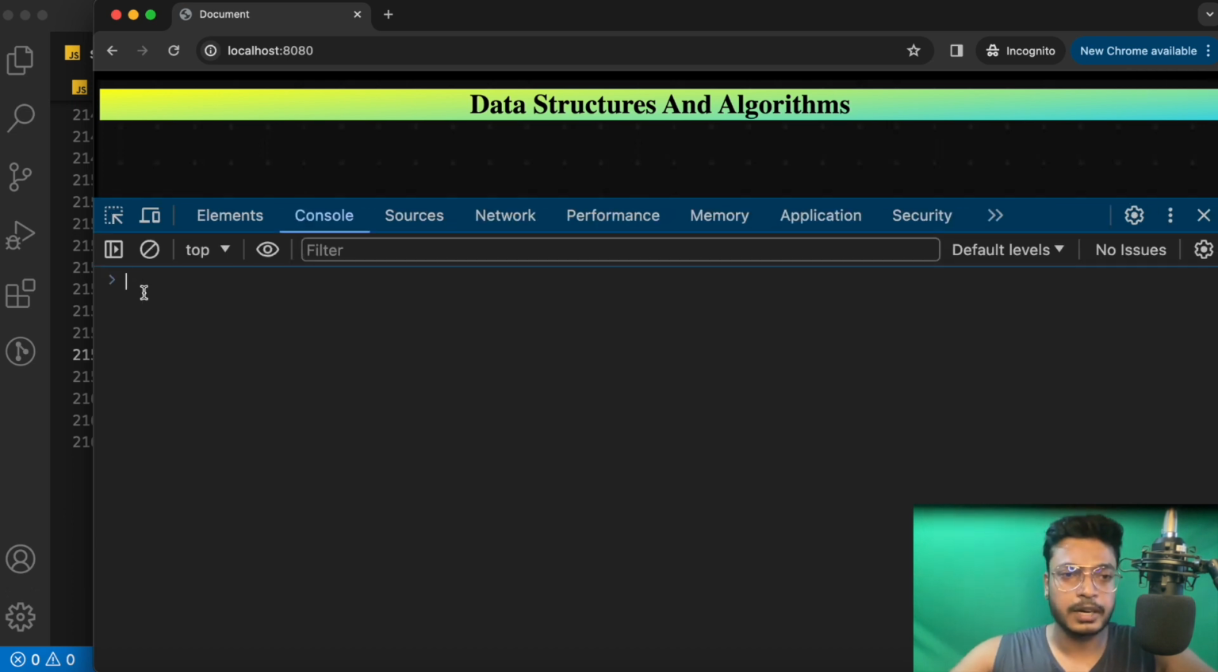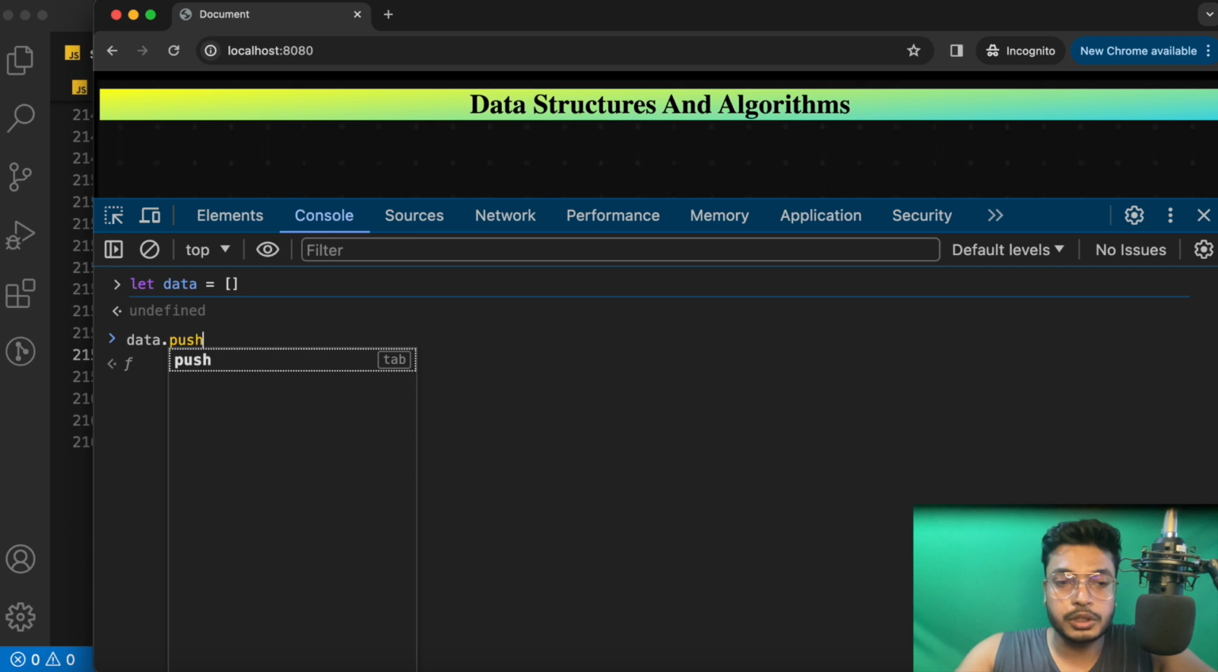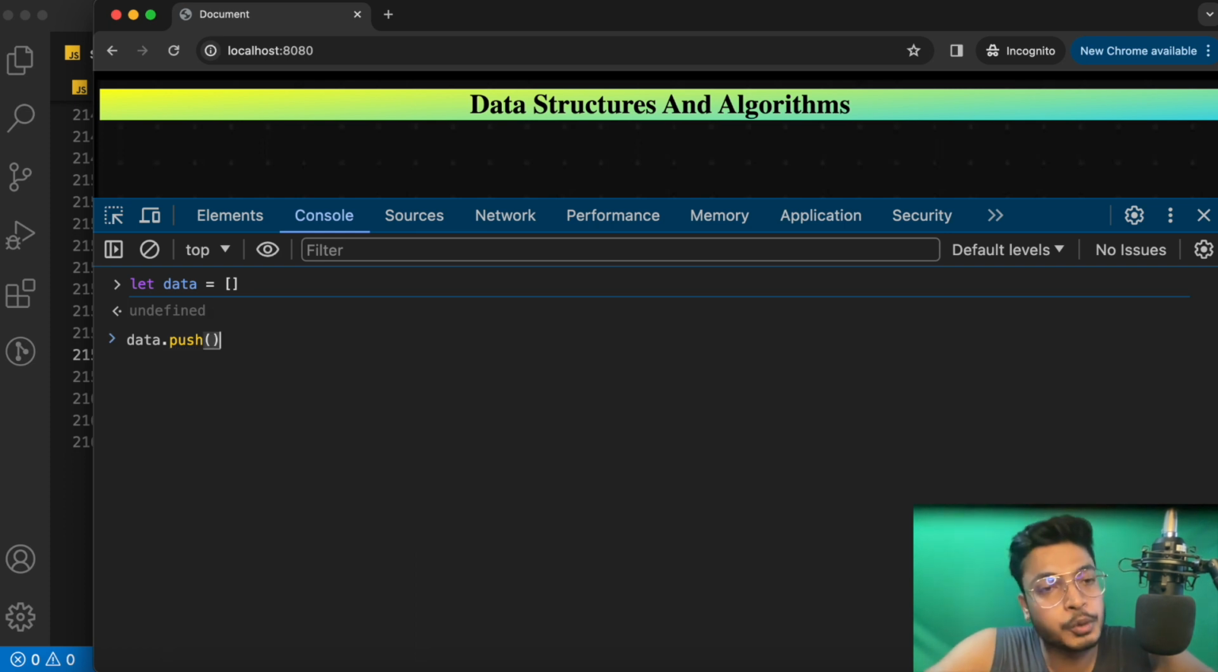I think it's zoomed up, right? So let's say let data equals an empty array. Okay, fine. So if I use data.push, where do you think this push is coming from? Here in the data, I have just defined an array, right? I have never written any push method, any pop method. Then how did I get this push method?